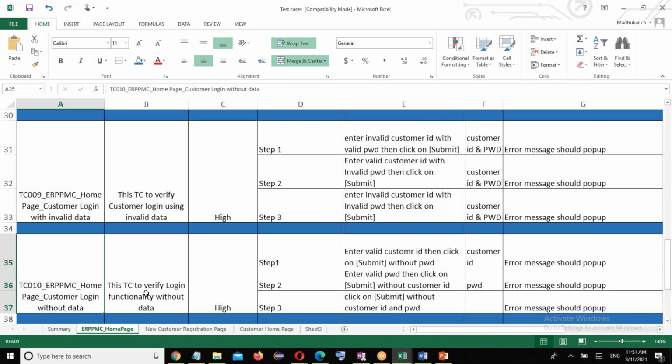Now test case 10, ERPPMC homepage customer login without data. This test case is to verify login functionality without data. High priority. Step 1, enter valid customer ID, then click on submit without password. So the only thing you have to specify is without password. Error message should pop up.